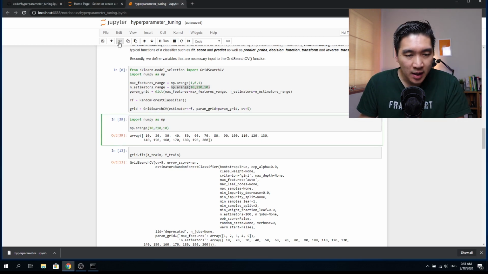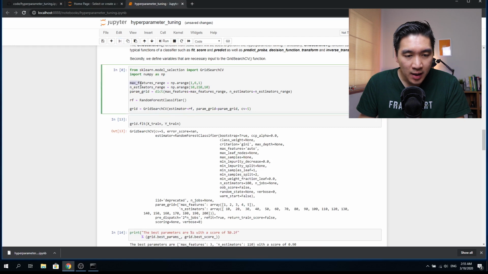Okay, so let me cut this out and then let's look at it again. So these two parameters will be used as input for the param grid. And we're going to use the dictionary function. And then the max features will be equal to the max feature range, and the n estimators will be equal to the n estimator range. So this will provide the grid that the subsequent lines of code will be using.